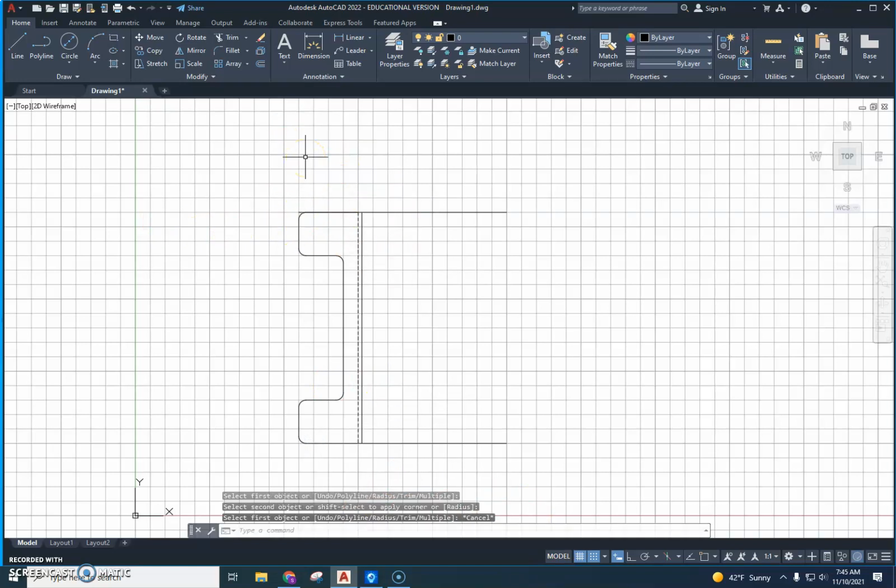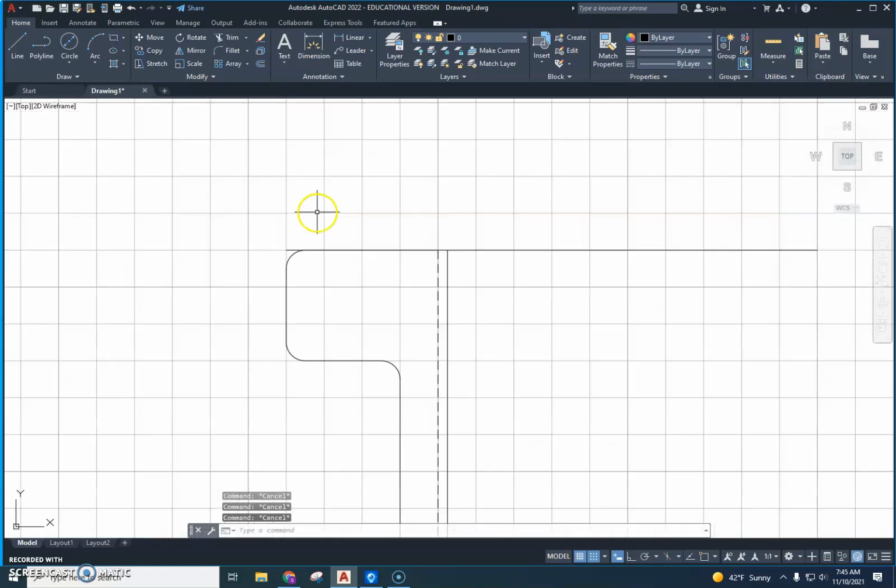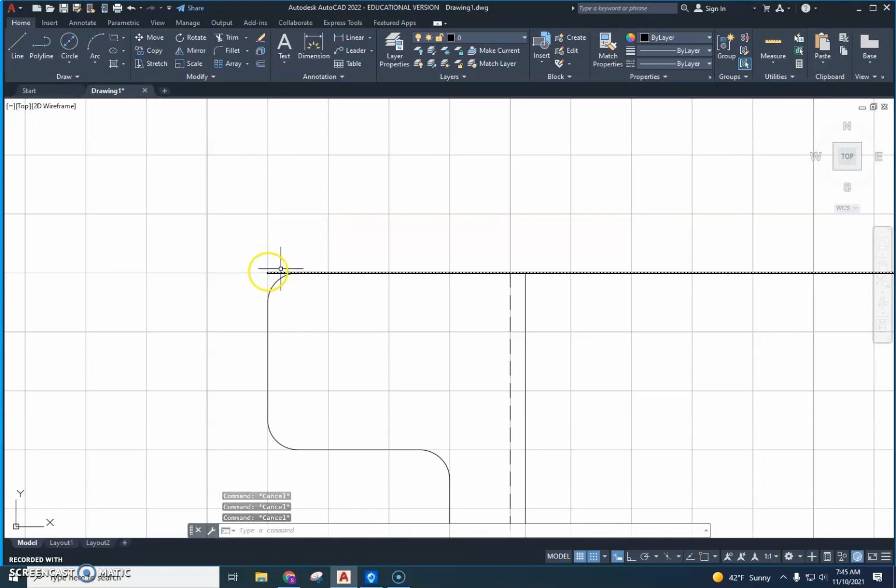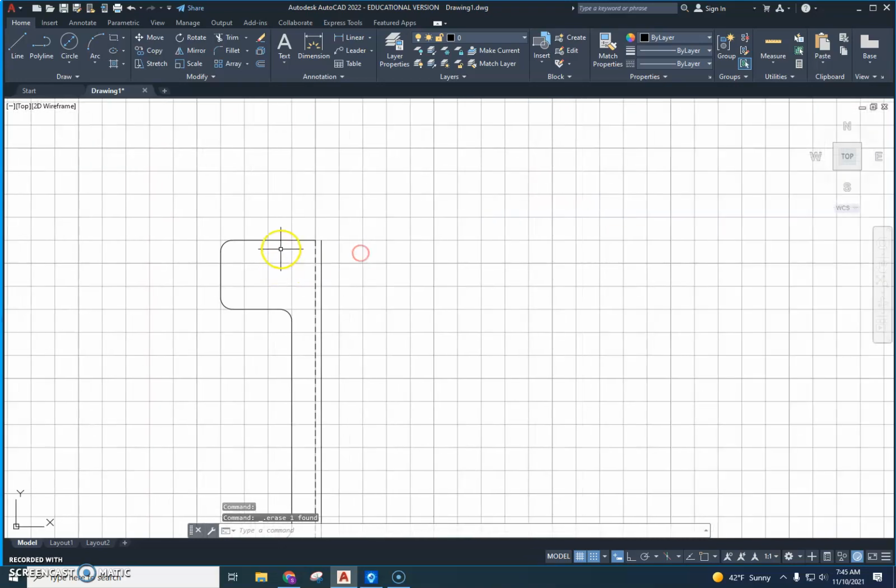Okay, so now that I'm done, I hit my escape button twice to get out of my command. And remember, I drew my 2-inch line over so I could draw this as my construction line. I'm going to go ahead and delete that. Oh, well, that's not good. So I'm going to go ahead and delete this.